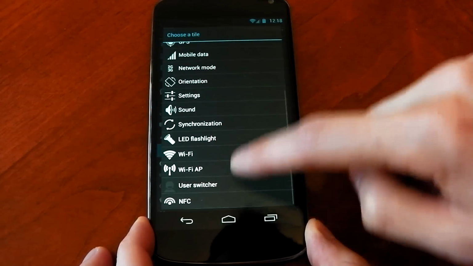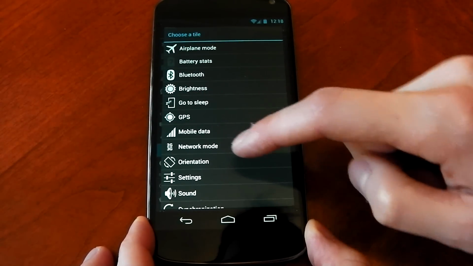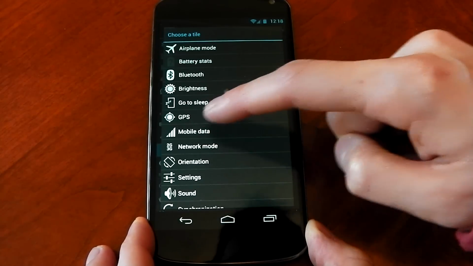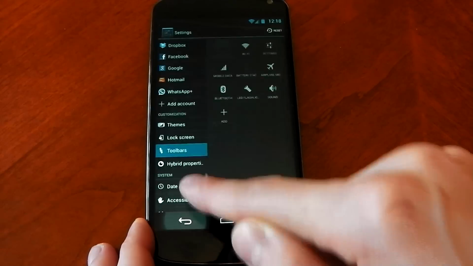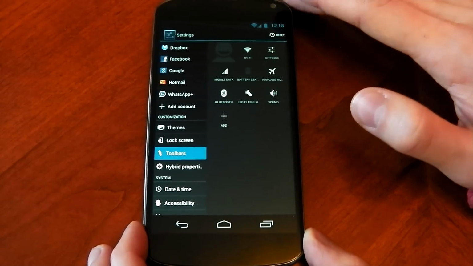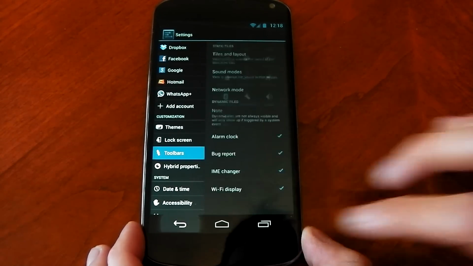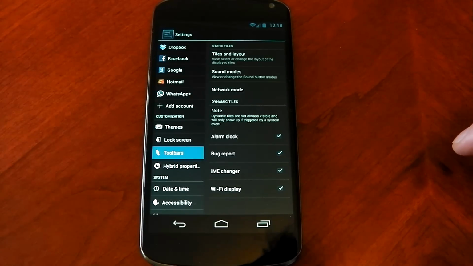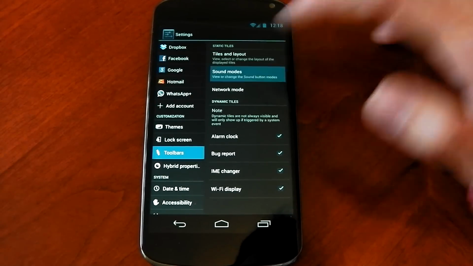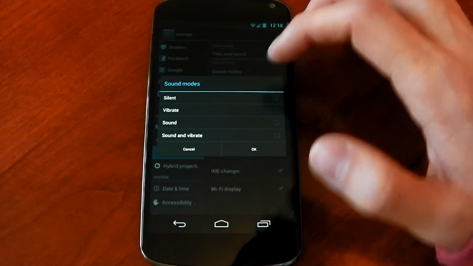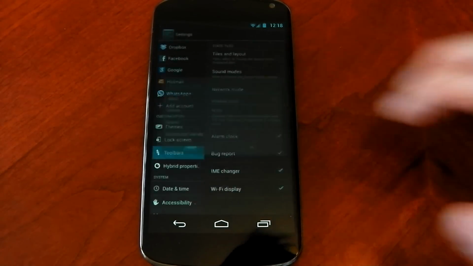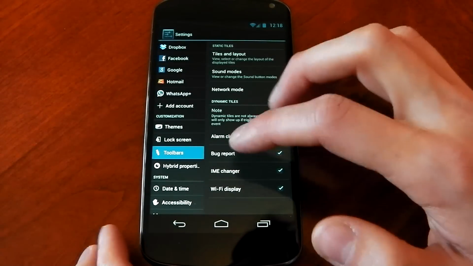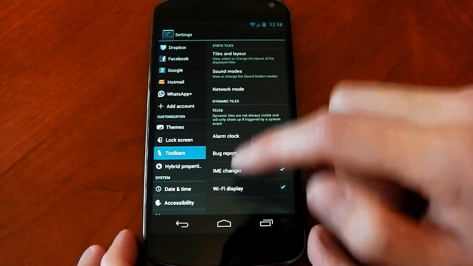So here's all the options you've got. You can have a 2G, 3G thing. You can have mobile data, GPS, go to sleep, brightness, Bluetooth, all that cool stuff, NFC, user switchers. You can have all of that in your tiles if you want them. So that's kind of nice. And there's some other stuff here like sound modes. You can see if you click sounds as a tile, you can change the modes that are toggled. So that's kind of nice. And yeah, that's what you can do with the toolbars there.